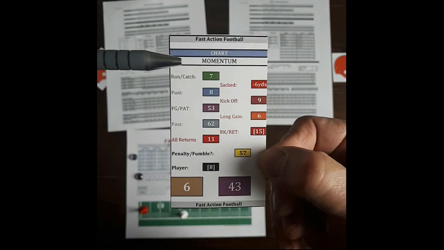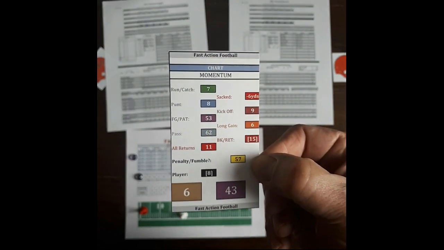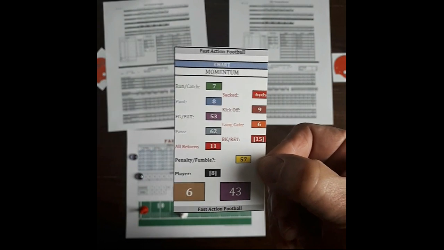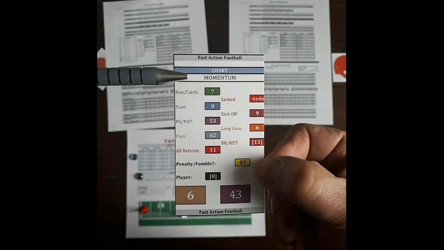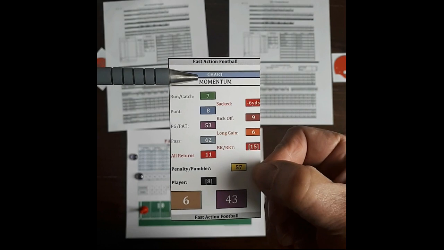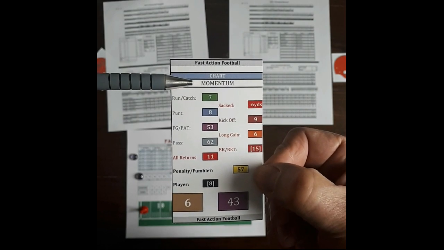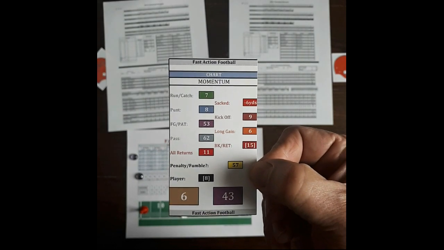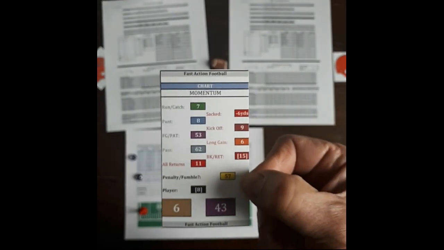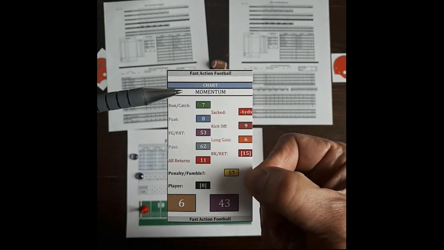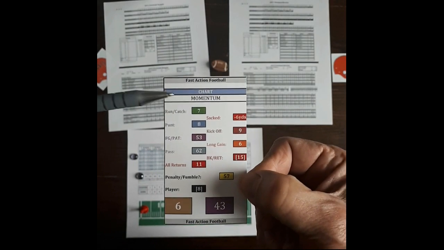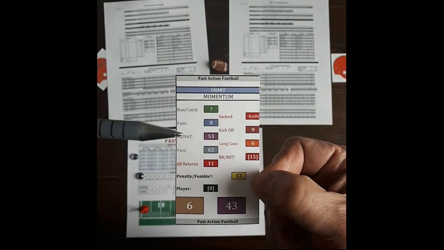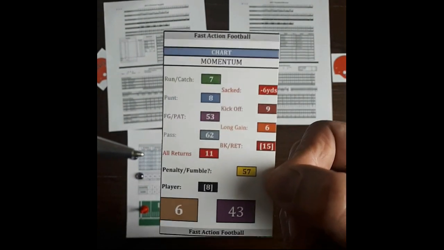So in this game, you're going to be flipping facts, getting only one result per fact. At the top, it's either going to say offense, defense, or momentum, and that just tells you which chart you're going to read the play result from. So it's either going to be from the offensive chart, the defensive chart, or the team that has momentum at the time, and I'll explain the momentum figures here.